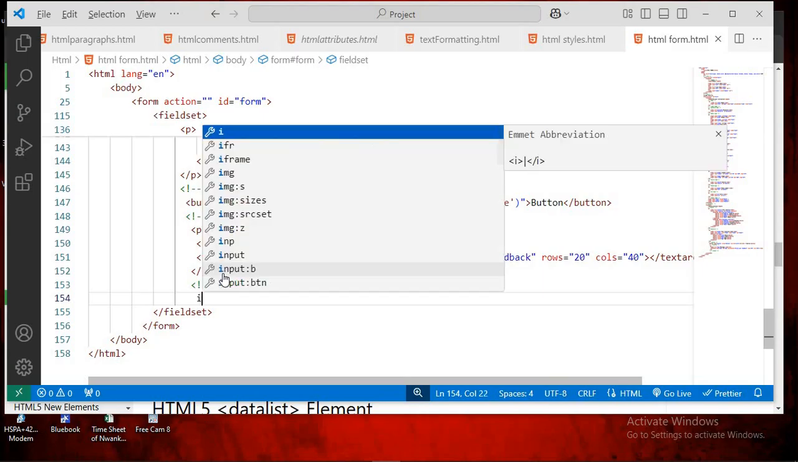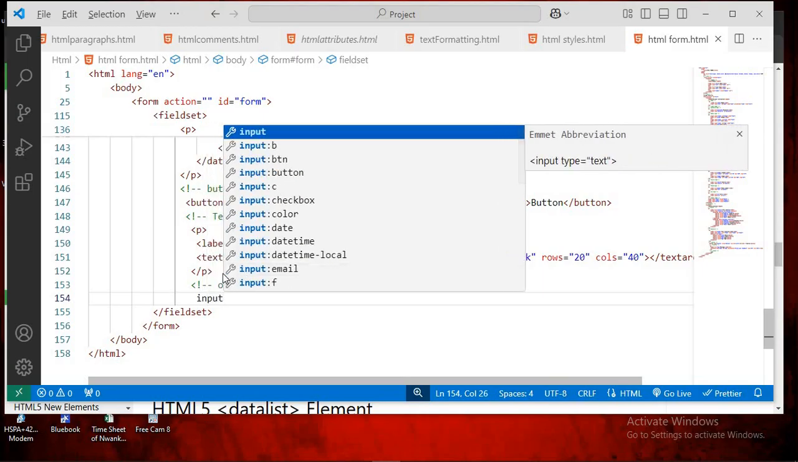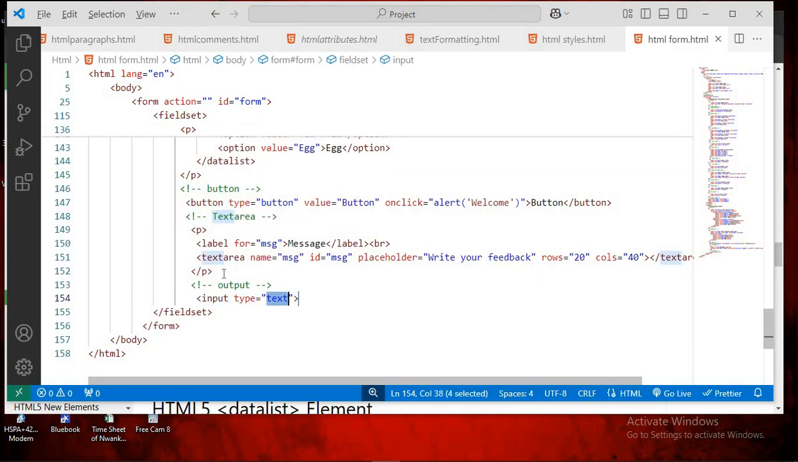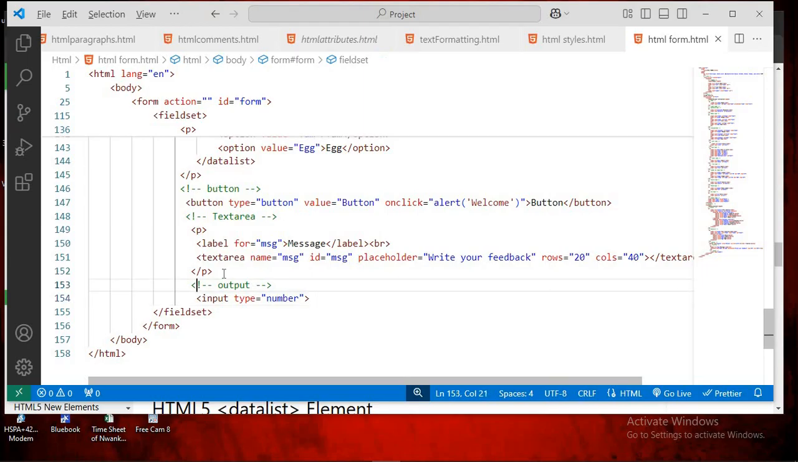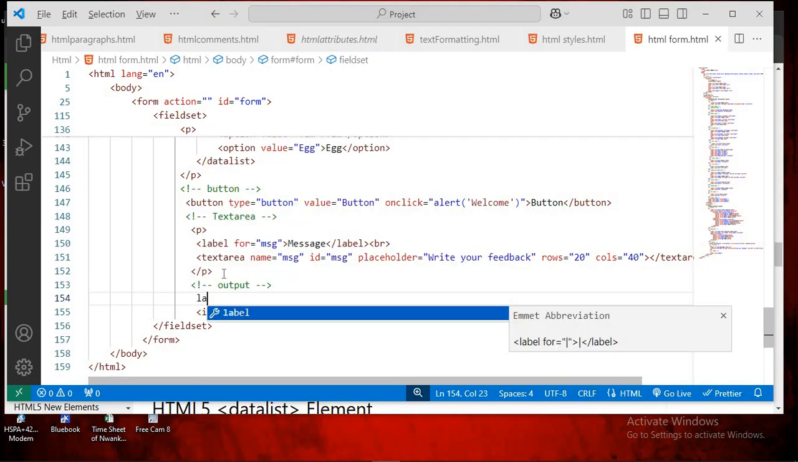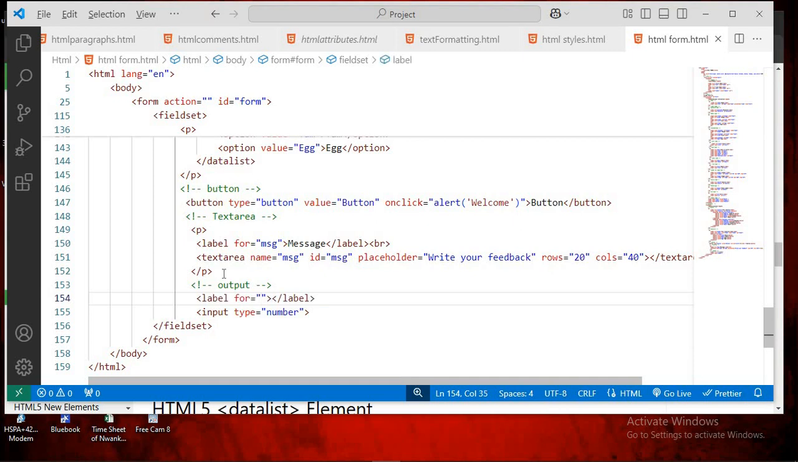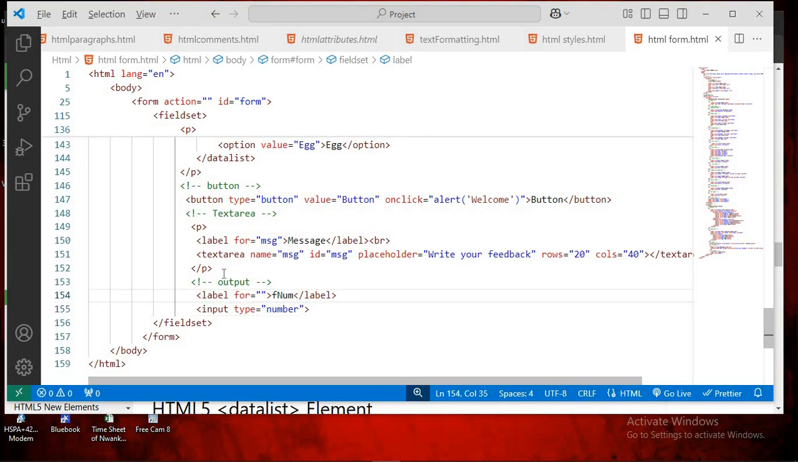So I have the first input here. I'll just call it number, input type number, and I'll give it a label of first number. So this means first number. Let's connect it. Let's give it first num again. I'll use an ID of first.